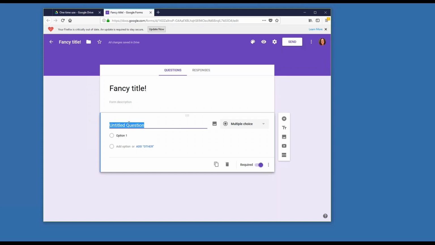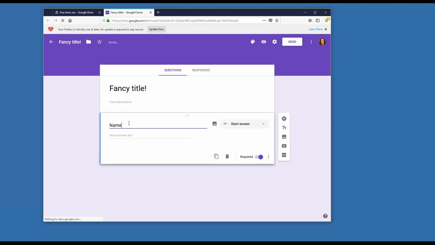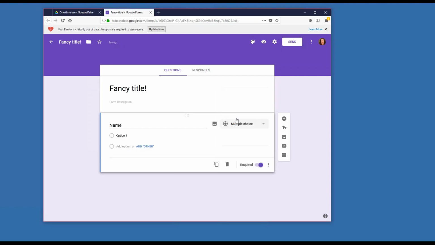If I go down into the question bank, it gives me one multiple choice question by default. But if I change that to name, I want you to notice that it changed to a short answer, because typically if you're going to ask people for their name, you're not going to put it in a list and have them choose. If I'm, for instance, creating a form for just the people on my team, I can change it back to multiple choice and then enter options here.